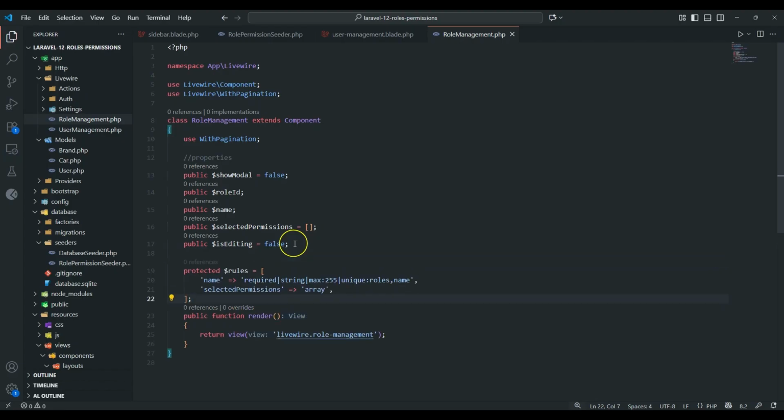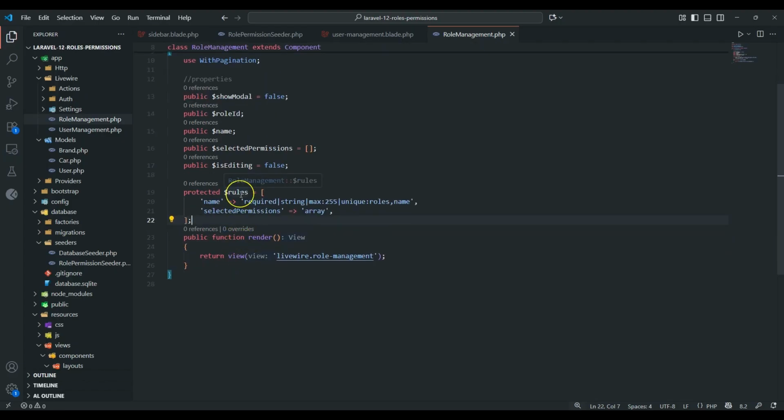So here let's paste the rules. You can see from this particular property we have defined these rules. So we have the name, which is this one, so we make it to be required. It should be a string. The maximum value that you can pass is 255. You should make sure that this is unique on our table, which is called roles, and the field or the column should be the name. But also we need to make sure that the selected permissions, which is this one, is an array, as you have defined it. We have type hinted it to be an array.